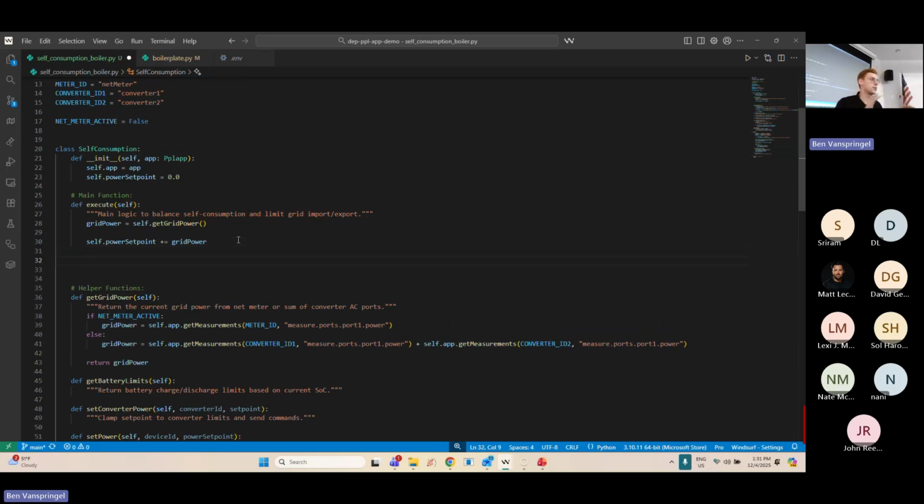So that is the first two steps. We have our grid power that comes from either the net meter or the two converters in parallel, and then we have defined our power set point. Now we need to apply that power set point to the actual converters. But before we can do that, there are a couple of constraints that we should take into account. One of them is our battery charge and discharge limit constraints. We want to make sure that the power set point we are applying to the converters and the battery is not exceeding the charge and discharge limits. So let's apply battery constraints here.